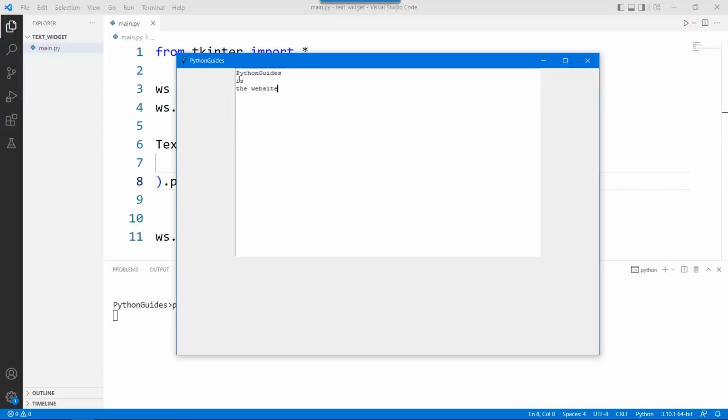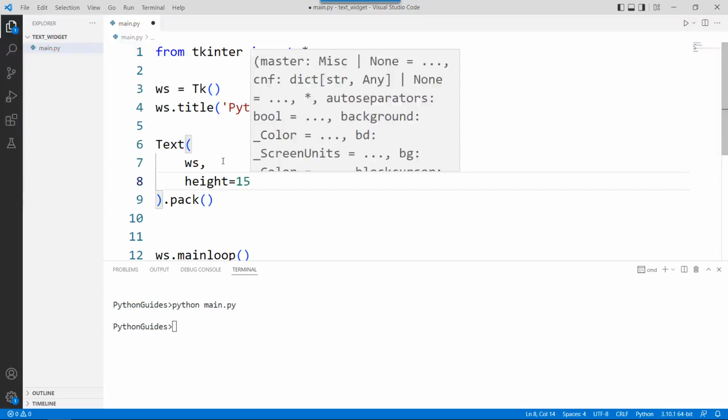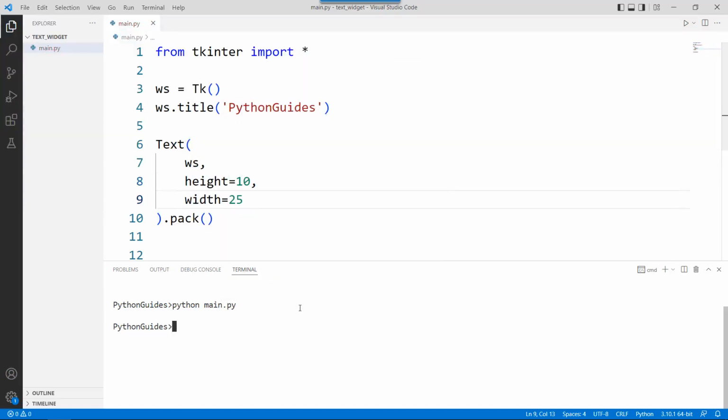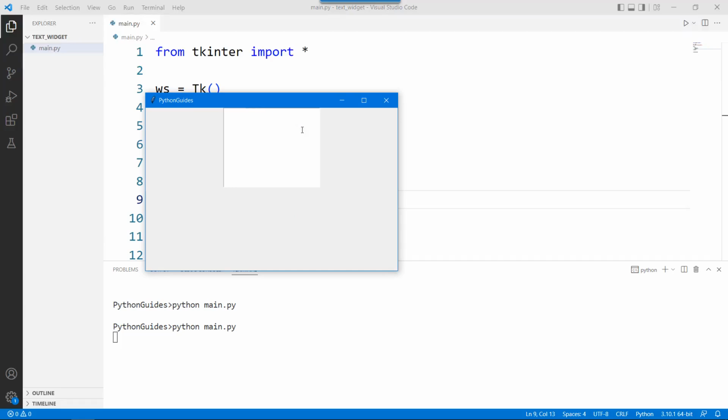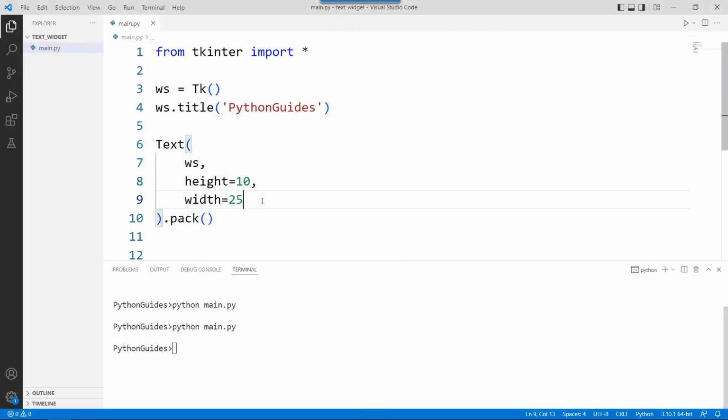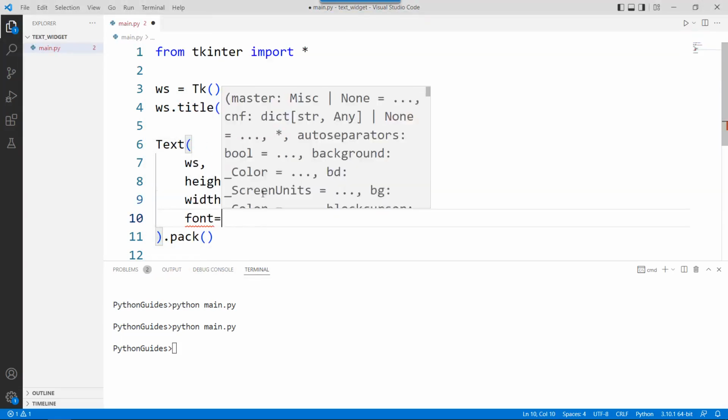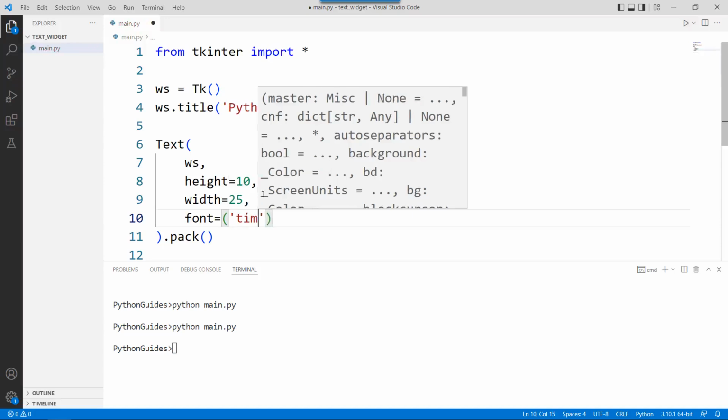Now if you want to change the size of this widget, it can be changed by controlling the height and width of this application. Now this is how the application looks. So this is the text widget where I can type any text. Now if you want to change the size of the font, you can simply go ahead and change the font. We have done this in the entry widget as well.